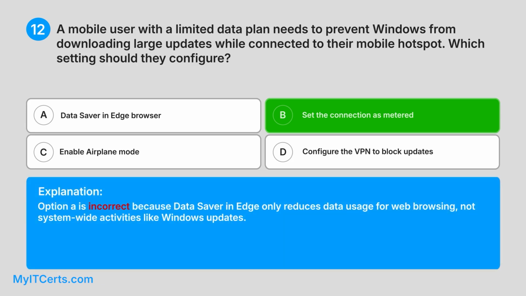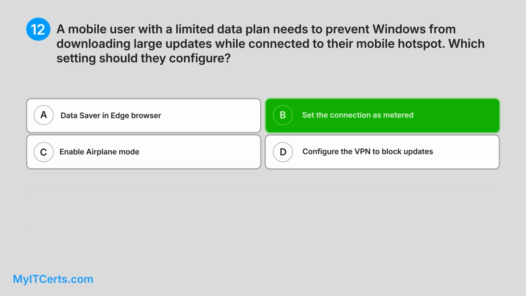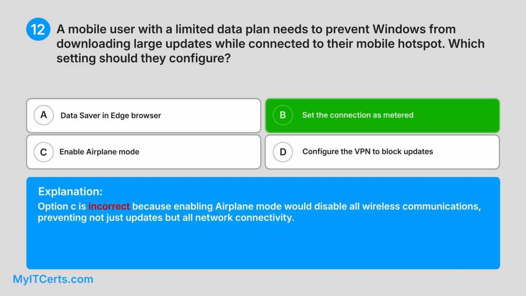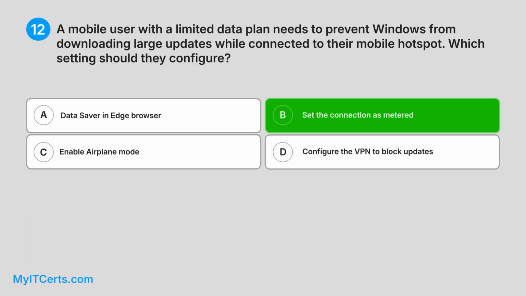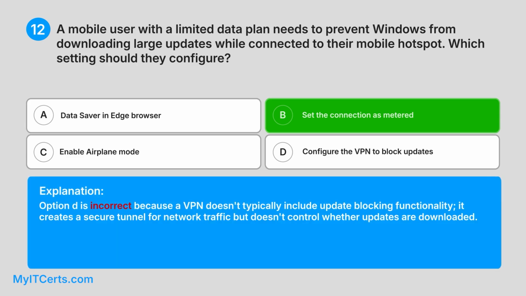Option A is incorrect because Data Saver in Edge only reduces data usage for web browsing, not system-wide activities like Windows updates. Option C is incorrect because enabling airplane mode would disable all wireless communications, preventing not just updates, but all network connectivity. Option D is incorrect because a VPN doesn't typically include update blocking functionality. It creates a secure tunnel for network traffic, but doesn't control whether updates are downloaded.